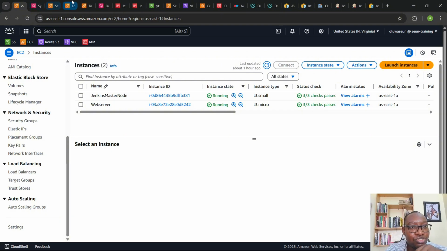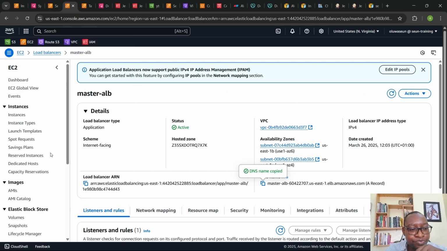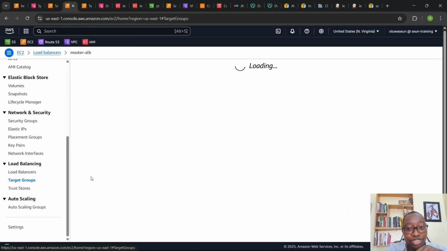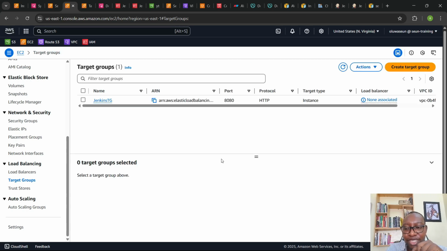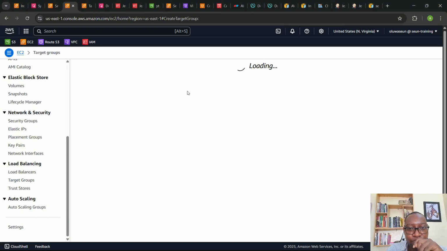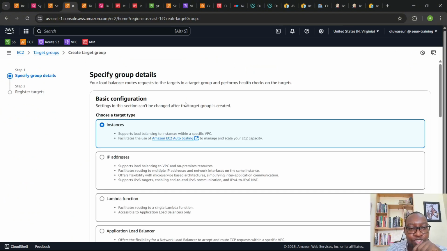So I'm going to go back to the load balancer page, and I'm going to come here to target group. All right, and this instance is accessible. So let's create a new target group. All right, let's see how this will go. So create a new target group.